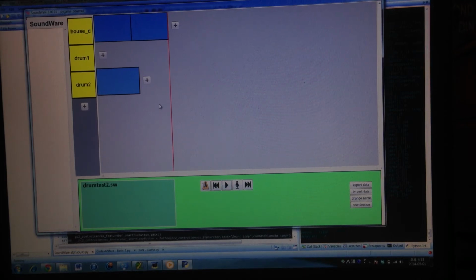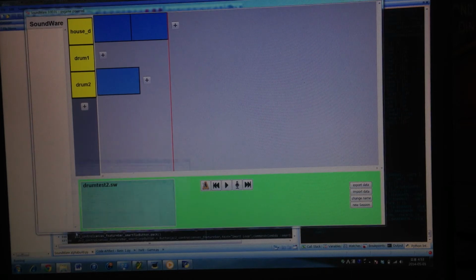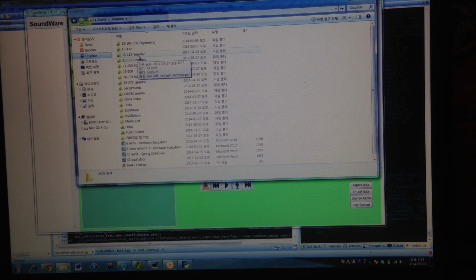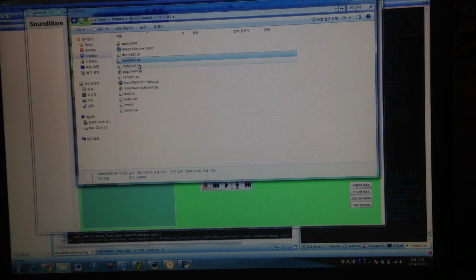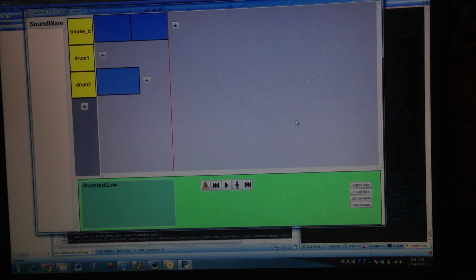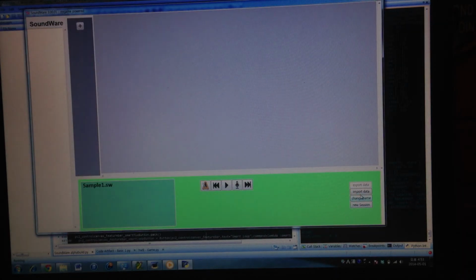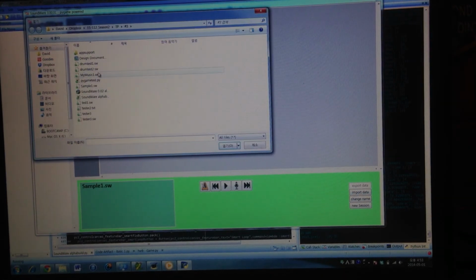Now let's say I'm satisfied with the recording and I want to export it. I have my file name set up here and all my instruments ready, so I'll just export data. And now if you go to our directory, it's TP number 3. We see drumtest2.sw right here. Now let's say we started up a new session and I actually like the sequence that I just recorded. Maybe I can import it back in.